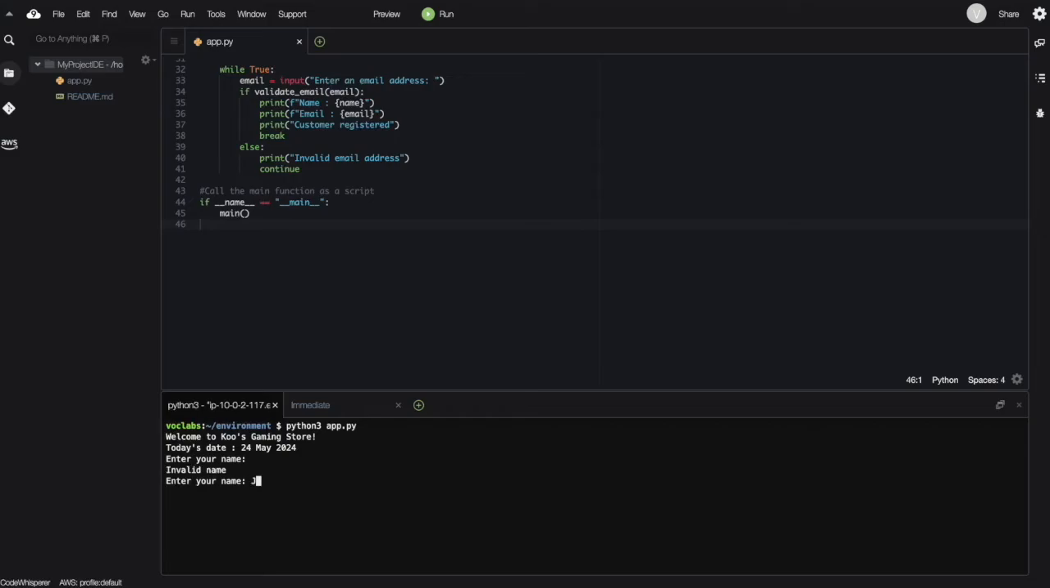So let's put a proper name. And for the email address, we have to follow specific email formats. So let's say we just use something like this. This is not a valid format, so it's not going to work. So let's say we input a valid format, and it works. So it shows that a customer registered.